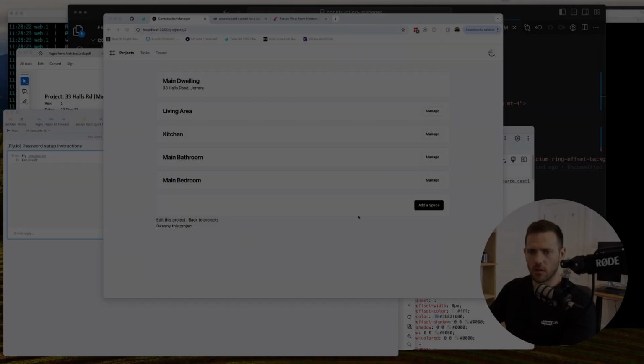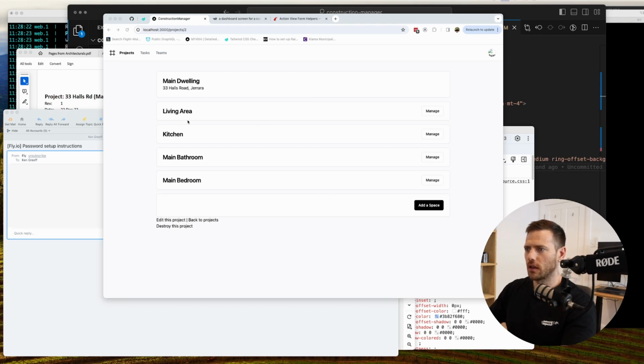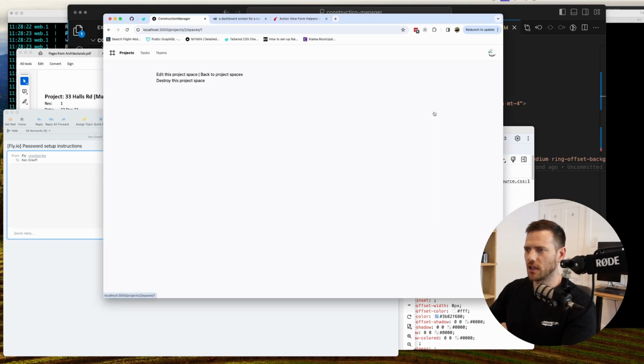All right, next up in the Construction Manager app, we're going to look at jumping into the Spaces view screen. It's where we look at a specific space, so a kitchen, a living area, etc., and then add the items to that. So let's have a look at what that looks like. The screen that we're working on is going to be when you click Manage here.